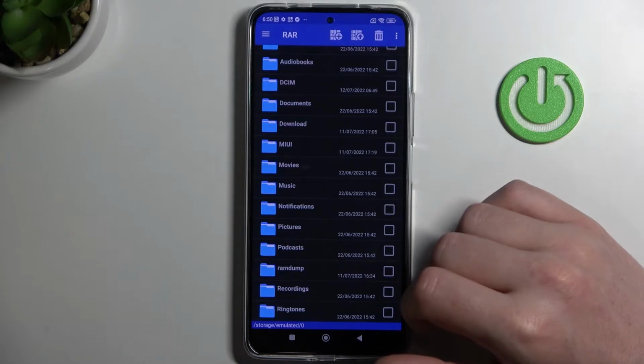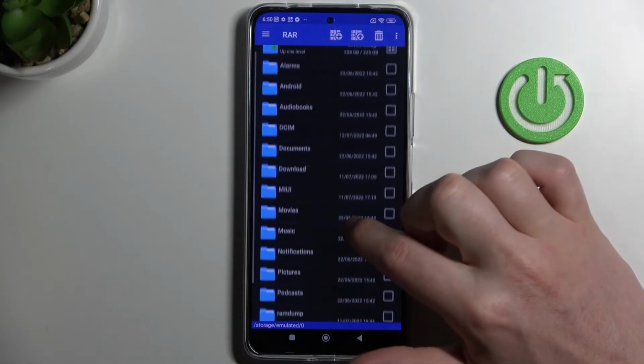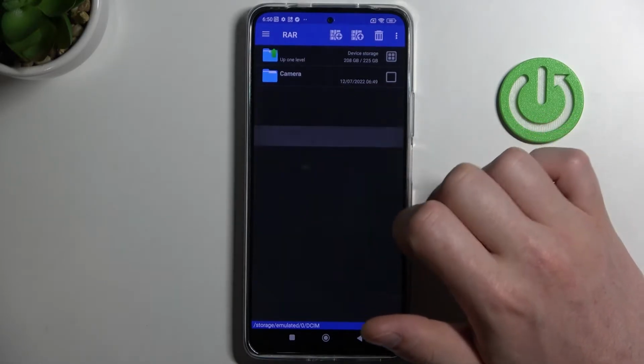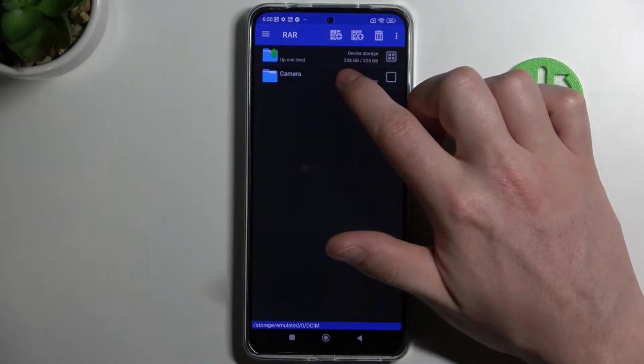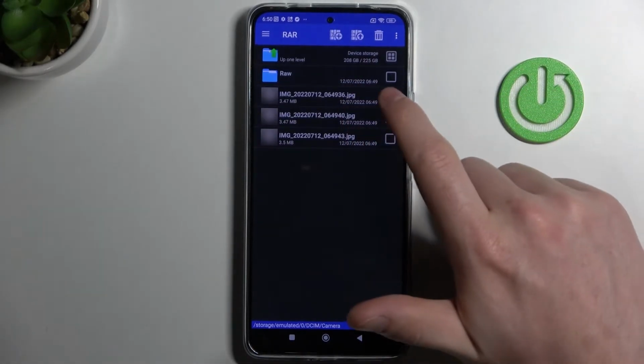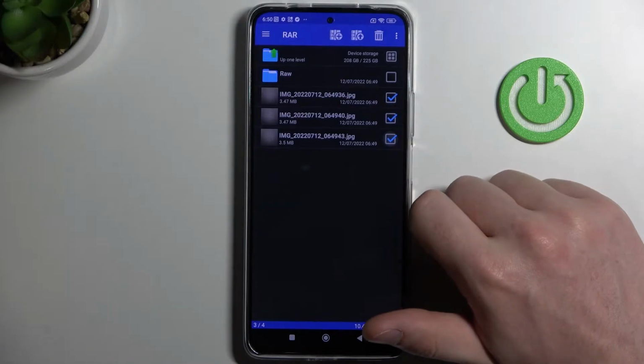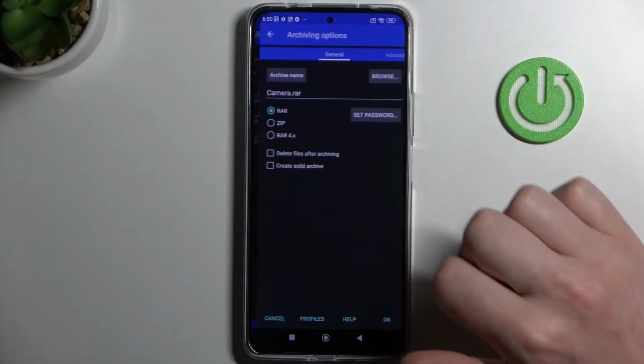Now let's move to the folder that contains our files, and in this case it's TCIM and then camera. From here, select each file that you want to pack, click on this plus button.